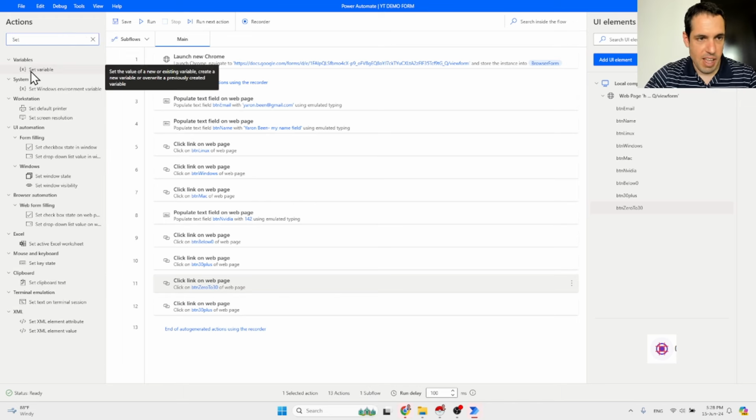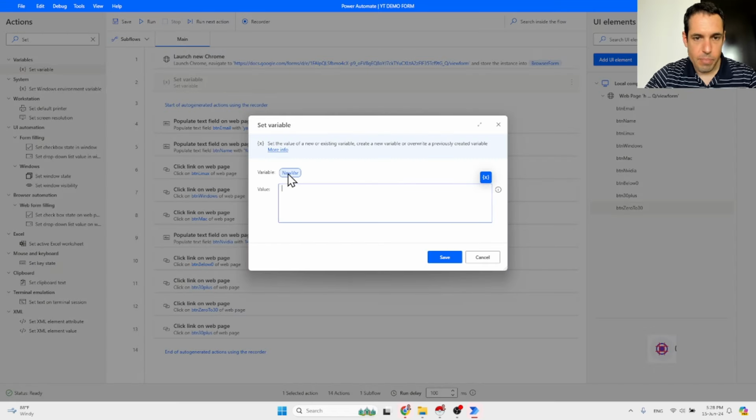So at the beginning, we are going to do set variable, and let's give these names that are descriptive. So every time you write a text, every time you have a string, you have this naming convention in which you write text, and then what is going to be in this variable. So text email, and the value is going to be Yaron Been at gmail.com.